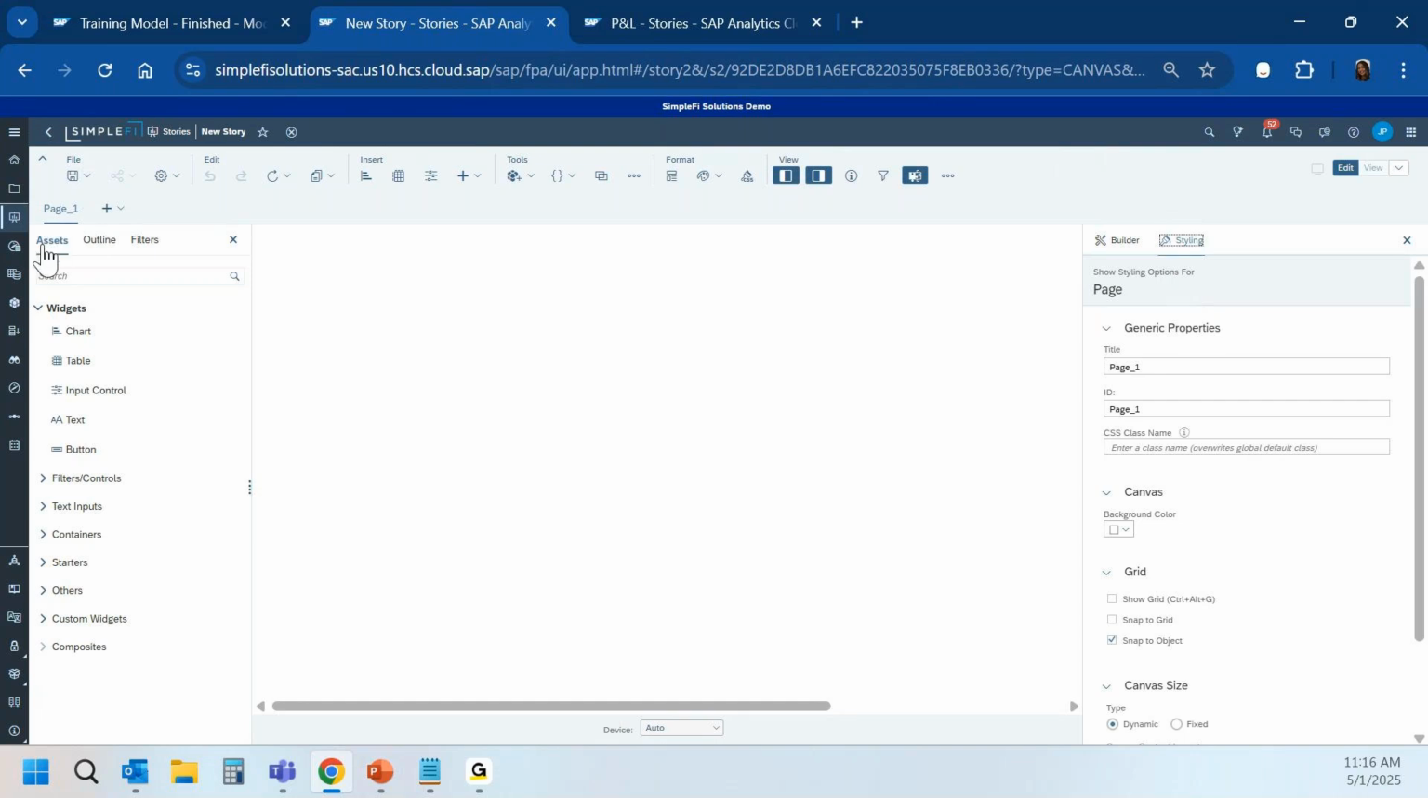And then here on the left-hand side, this is where we have all of our assets and widgets that we can drag and drop into our Canvas in order to start building out our story here.